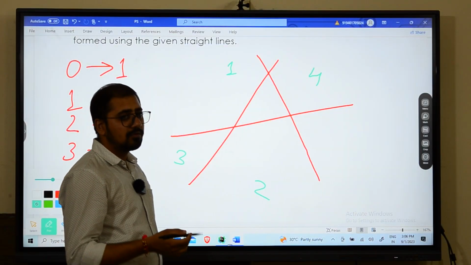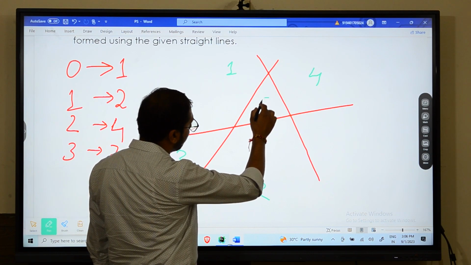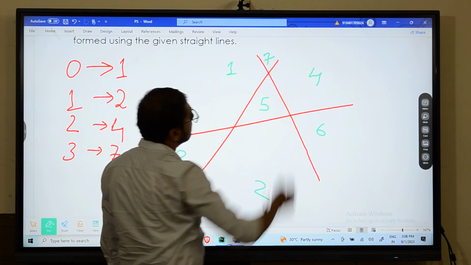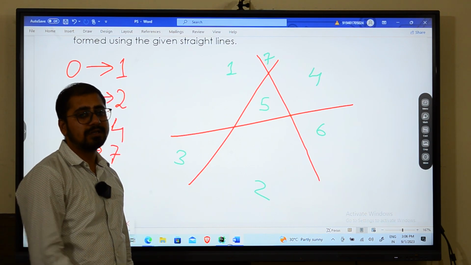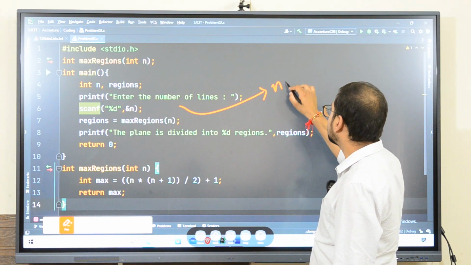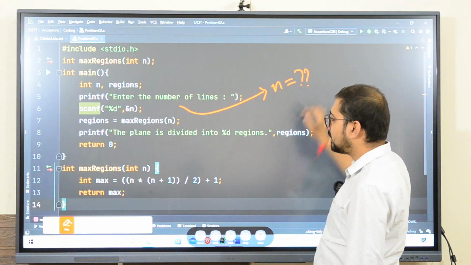Now let's see where are the other 3 regions. 1, 2, 3, 4. Here we have 5. Here we have 6, and this is the 7th region. This is how it is actually calculated. Store it in the n variable here. Here it will be stored in the n variable, whatever the number of lines we are going to give.